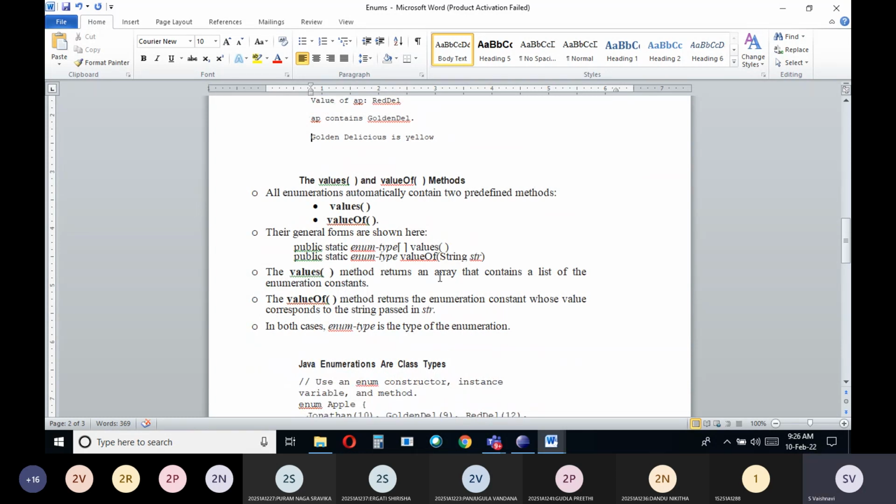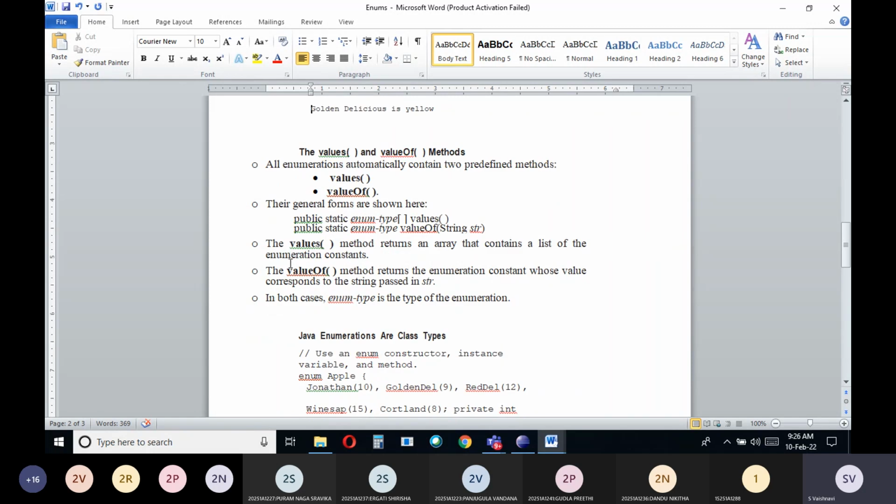The values method returns an array that contains a list of enumeration constants. So when you want the whole list together, we call the values method. And the valueOf method returns the enum constant corresponding to the string which we have passed as an argument. Whatever string you have passed as an argument, its constant value will be returned here.